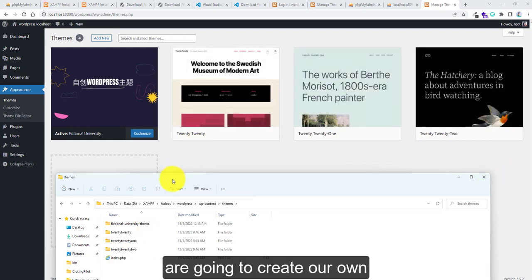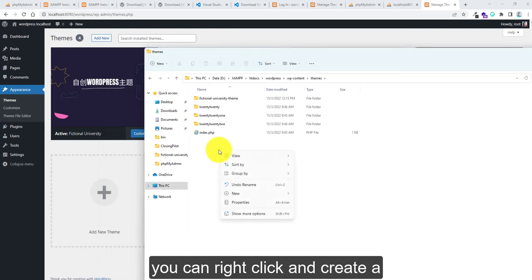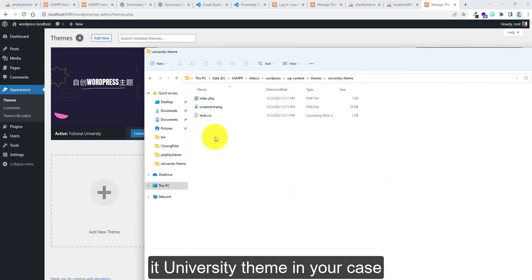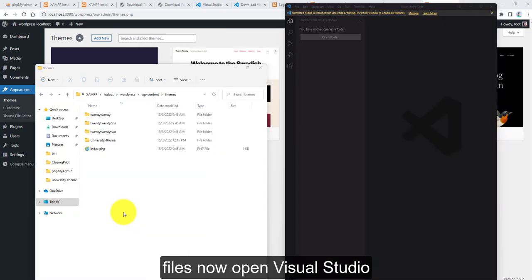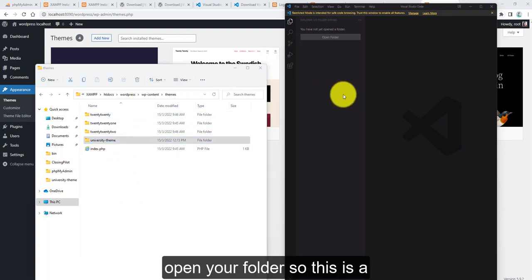Now we are going to create our own folder and our own theme. You can right click and create a new folder and give it a name. I name it University Theme. In your case, it should be blank. Now we are going to create three files. Open Visual Studio Code, then drag the folder you just created into Visual Studio Code. Then you will open your folder.